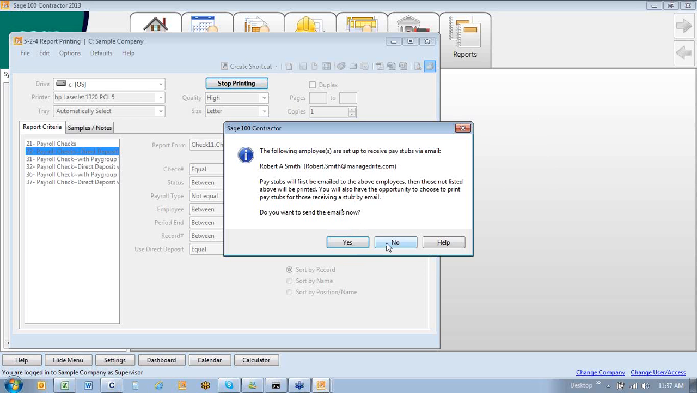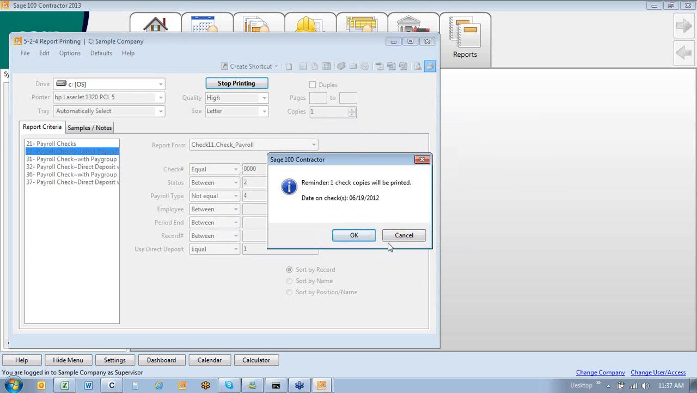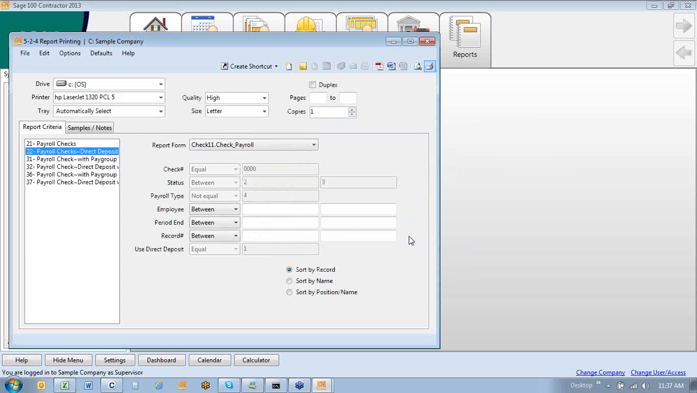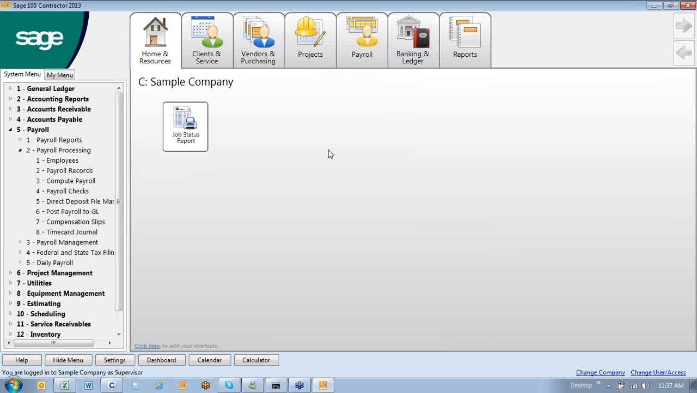So do we wish to email now? We can say yes or no. I'm going to go ahead and say no, and it'll say, okay, well then we're going to go ahead and print them, and I can say okay or cancel. So very nice feature now. And I'll do that once, and it'll email individual PDFs to each of those particular employees.